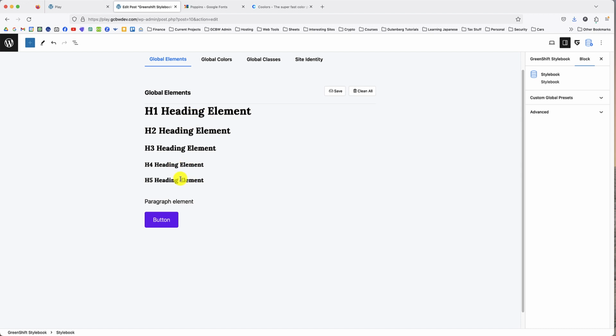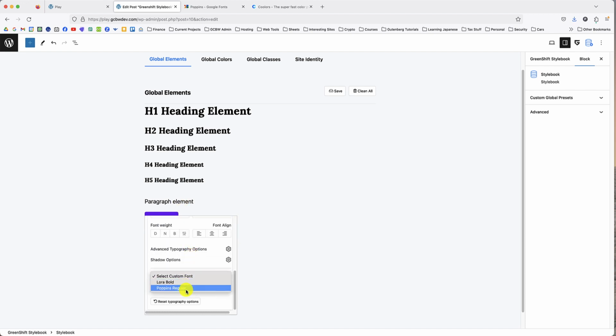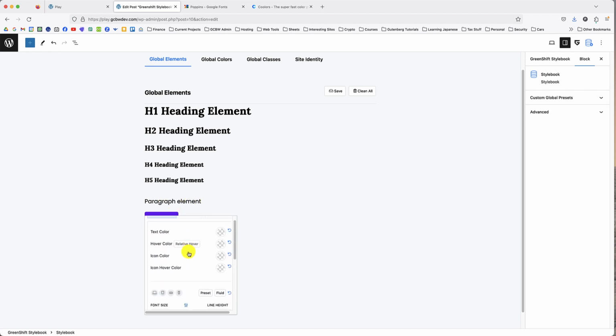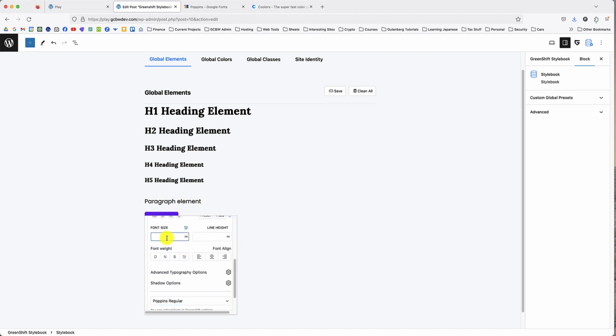And now I'm going to apply the Poppins font to the text here. And that's going to be my Poppins read, and you can see that change, which is nice. And I'm also going to change the font size here, so I'm going to change it to a rem unit. And it's going to be 1.125, which is about 18 pixels.